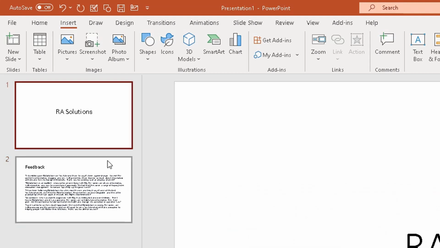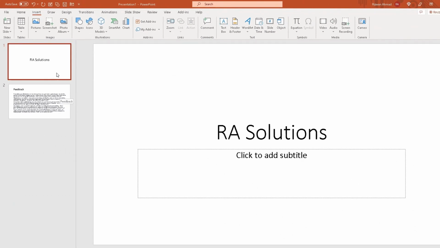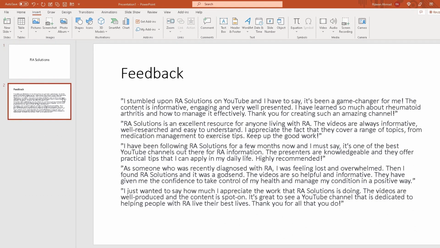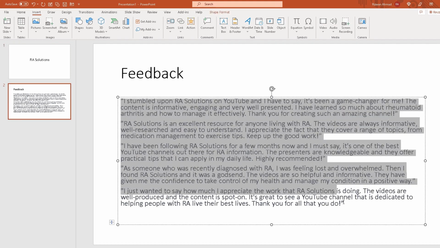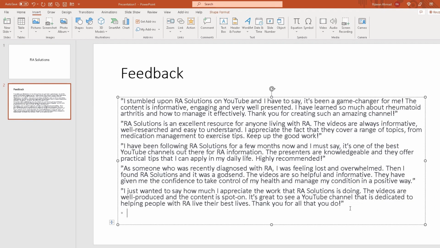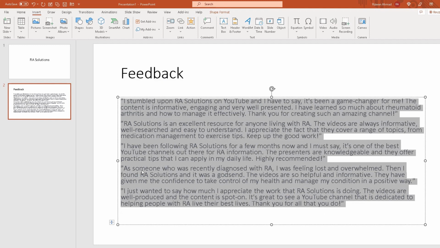So I've got a PowerPoint presentation opened up here, two slides. First slide is the title slide. Second slide is the feedback I've got from some of my subscribers on what they think about my YouTube channel. But I want to turn this feedback into a word cloud, showing the most commonly used words. Those words will be big because they're the most commonly used ones, and those that are not commonly used are going to be small. That's how a word cloud works.